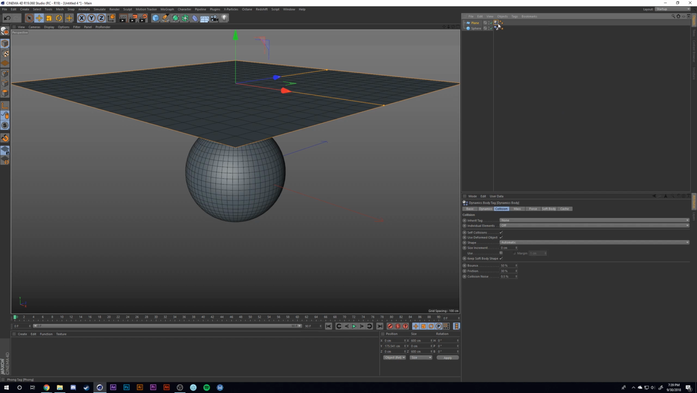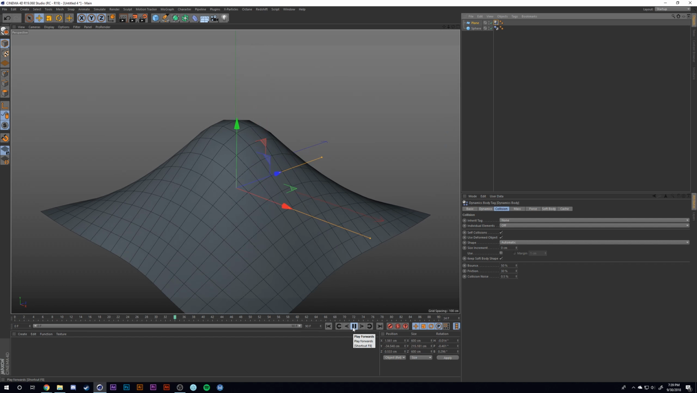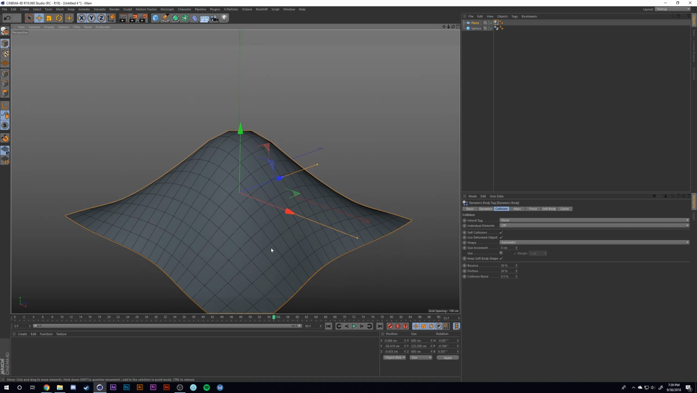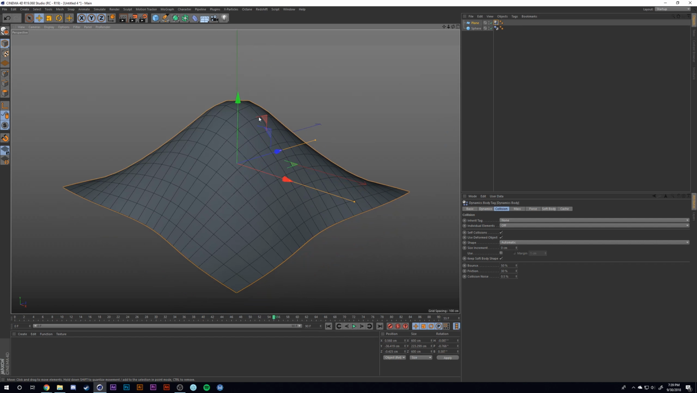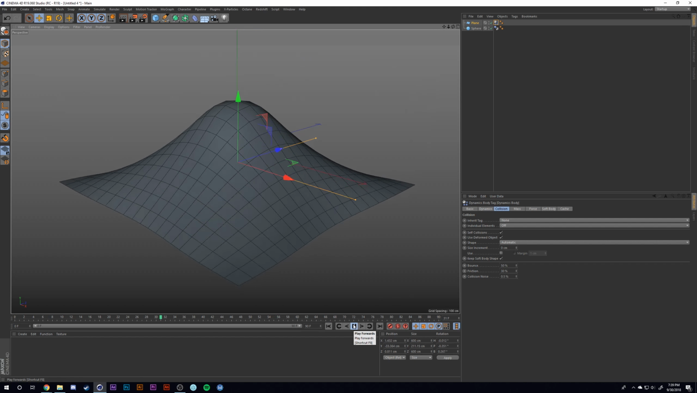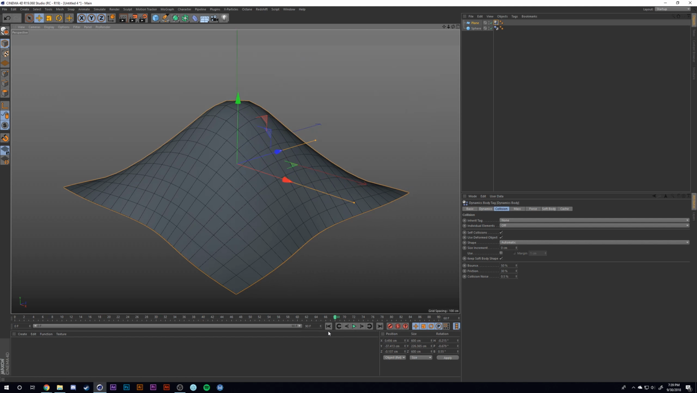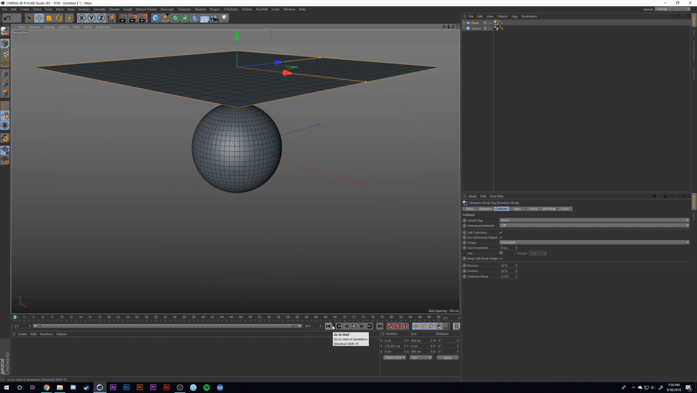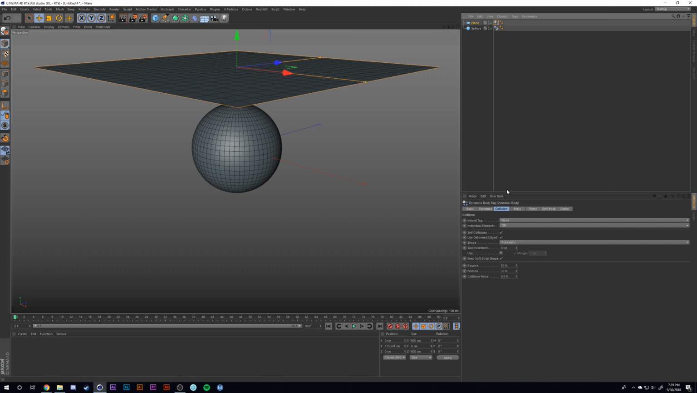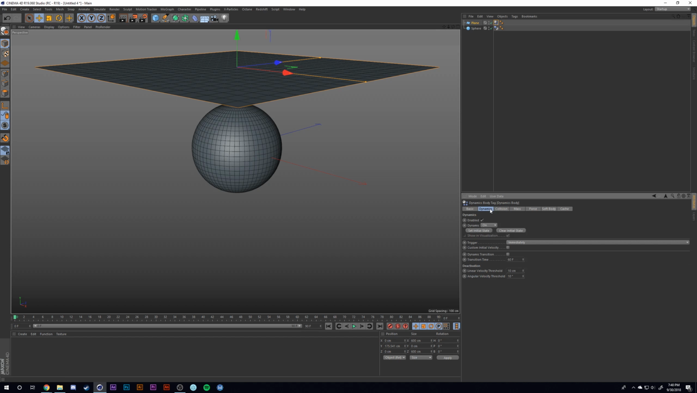Now we've added the soft body to our plane, and we can click play, and we get this result. So we get this kind of floating plane that hits the sphere and sort of takes the shape, which is good, but we can get better results. So let's go into our soft body dynamics tag, and we'll change some of the settings.